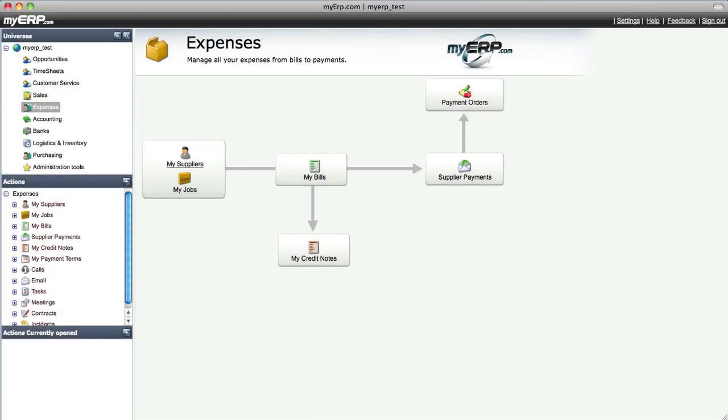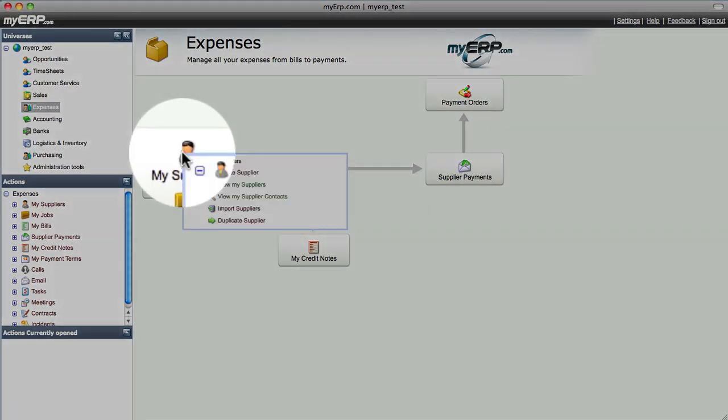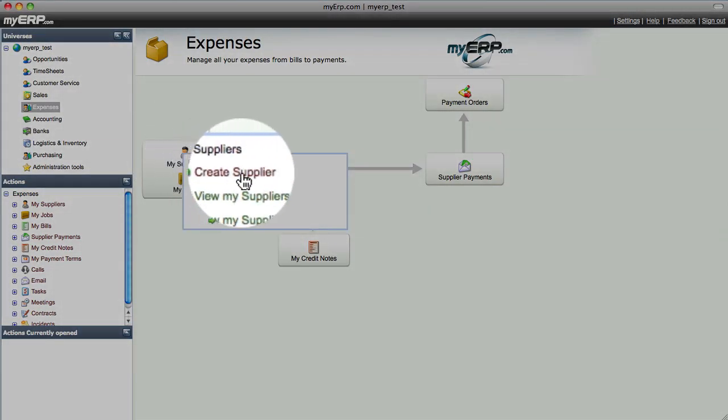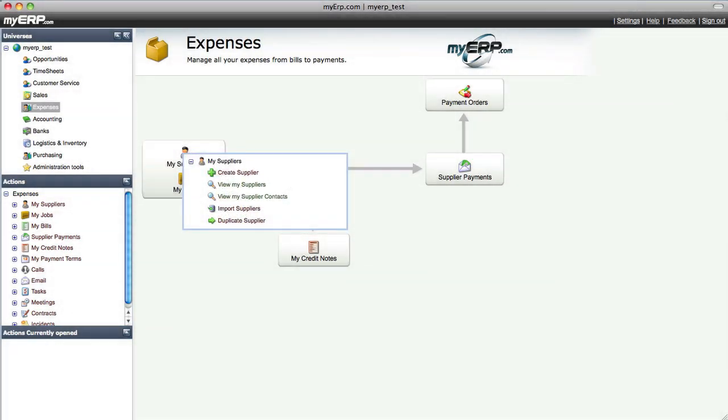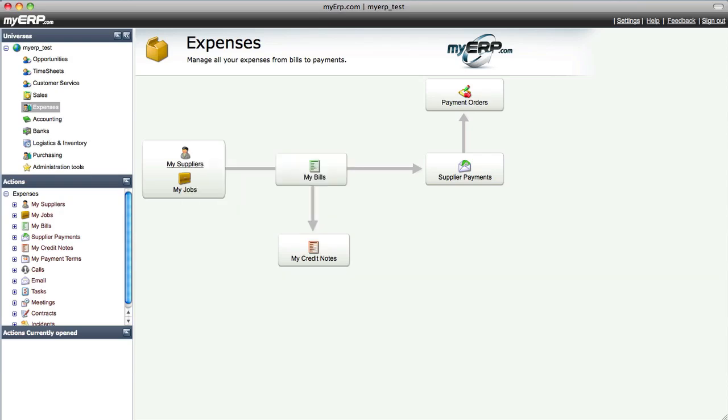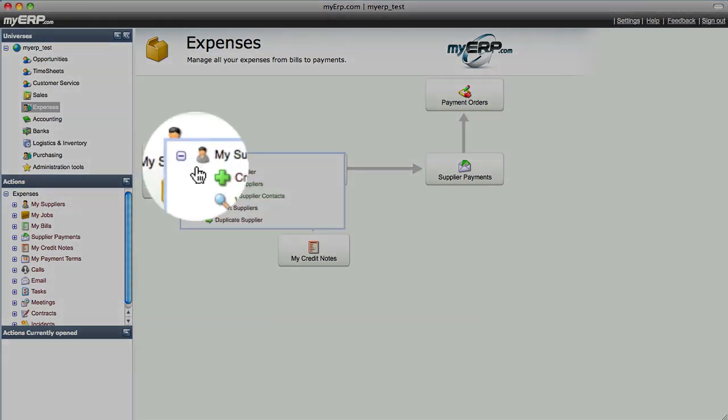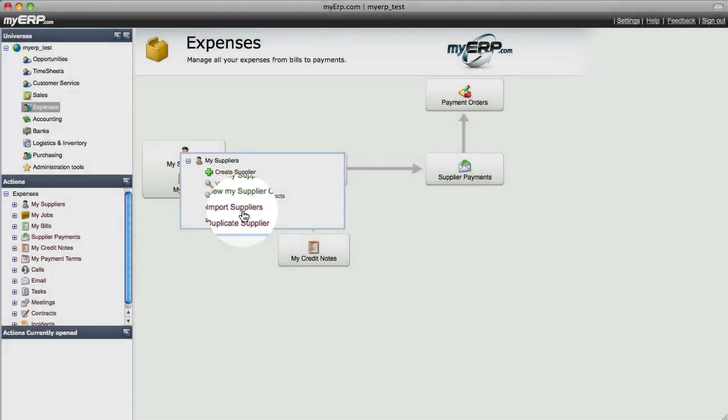Tracking your expenses follows the same model under the Expenses universe. The first step to tracking your expenses is to create your suppliers with all the details that you may need, such as contacts, tax ID numbers, or default bank accounts from which to pay them. You may also import them from your previous application.